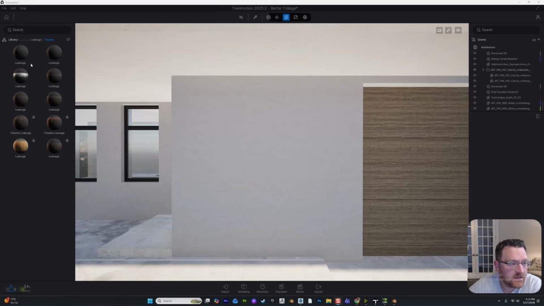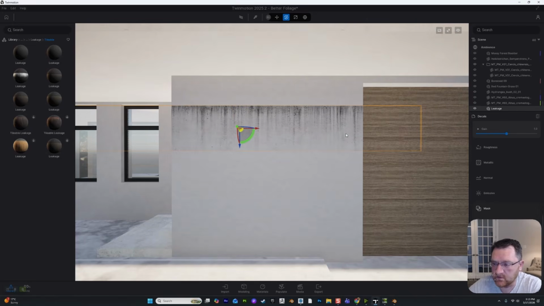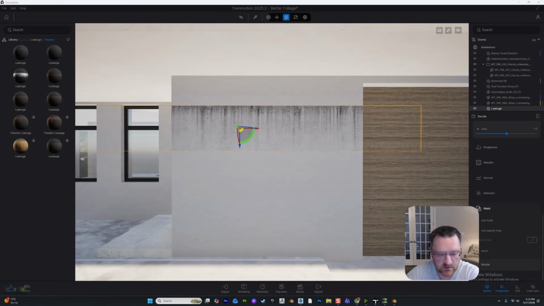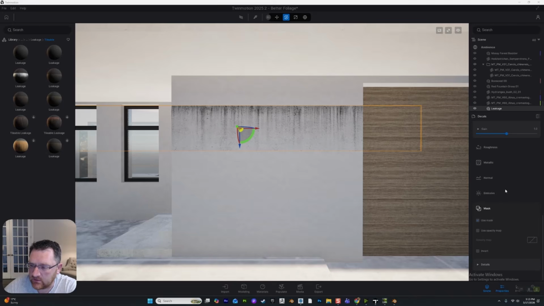Did you know in Twinmotion, you can actually make your own decals? Let me give an example. So here we are, Library, Megascans, Decals, Leakage Tileable. We'll just drag out one of these really quickly. And you can see this is one of those noisy decals for making things look kind of grungy and gross. Now, what's important here is to make sure you select the decal.